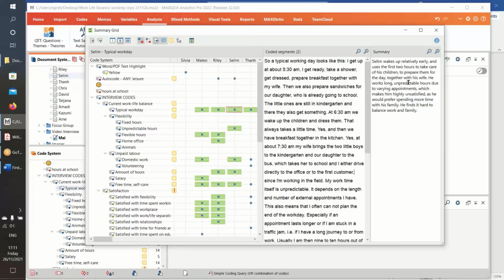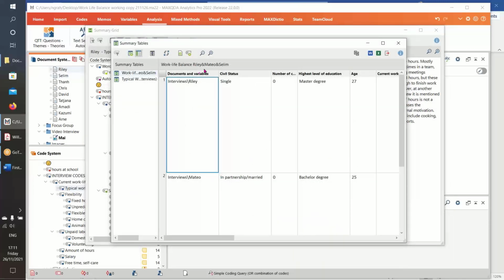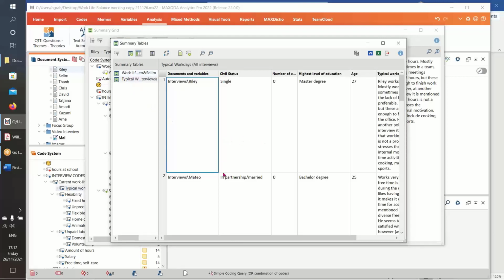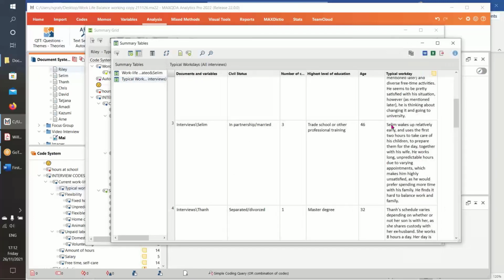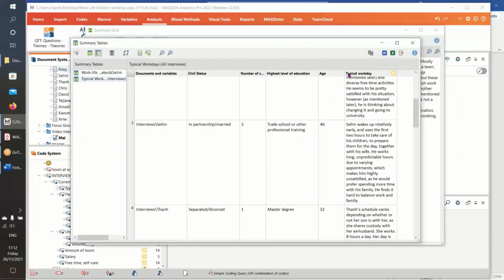Remember that? And then by going into a summary table, and here we are, Riley, Matteo, and Selim, and the typical workday. Here we are, Selim, and if I just make it a little bit bigger, Selim wakes up relatively early, uses the first 2 hours to take care of his children. That's the summary we just saw. So this is unchanged so far. But at the top of this typical workday column, we've got a little memo symbol. And this is where we can directly access the code summary.